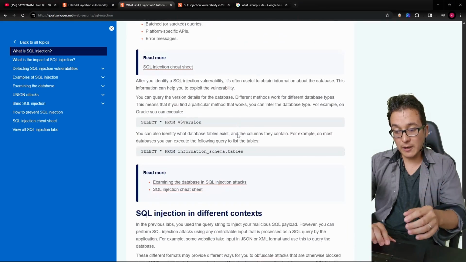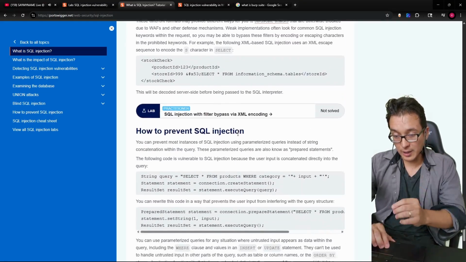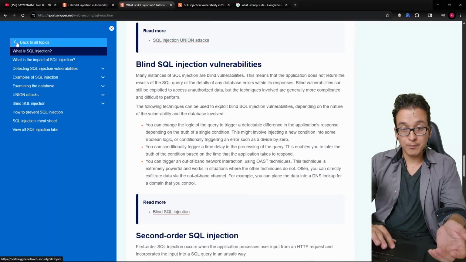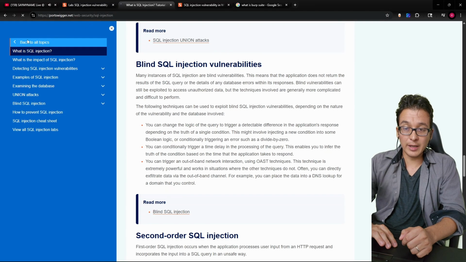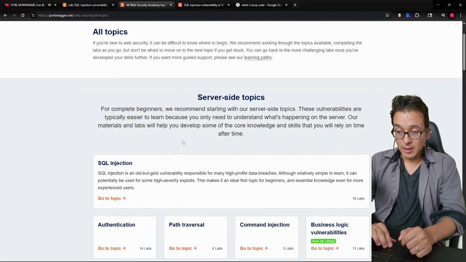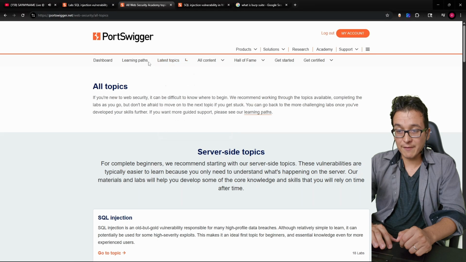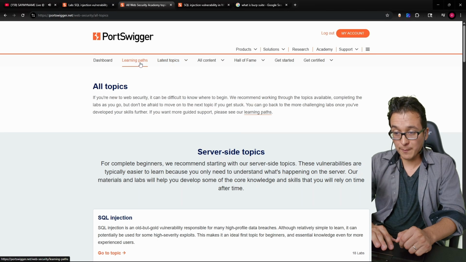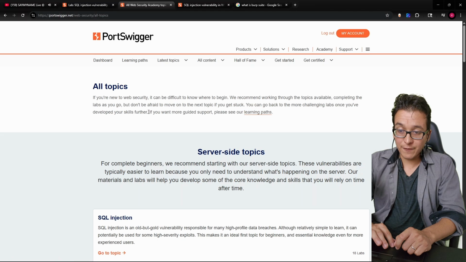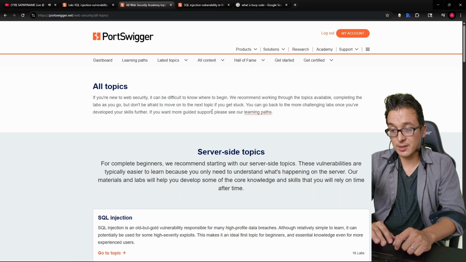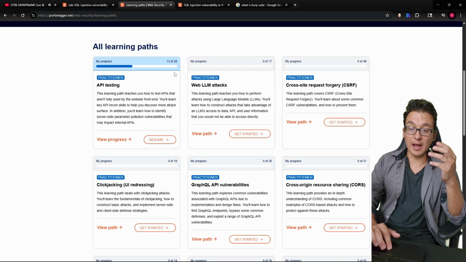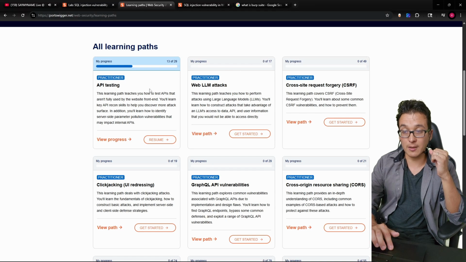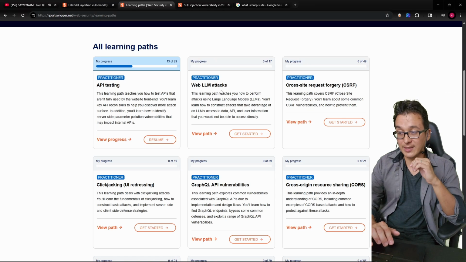Now, if you are looking for a more tailored learning path, fortunately, PortSwigger has that for you. So coming back over into all topics, you can see that at the top left, there is a tab called Learning Paths. And even here it says, if you want more guided support, please see our learning paths. So you can see that in the learning paths, we have a few different options. We have API testing, which I think is awesome. Web LLM attacks, I can't wait to get there.